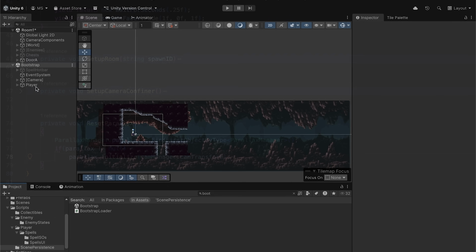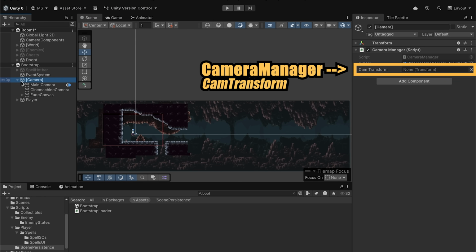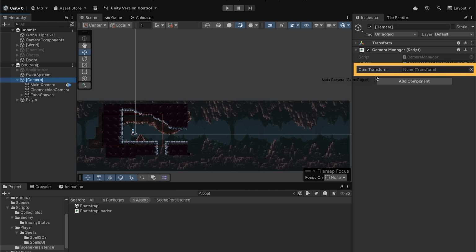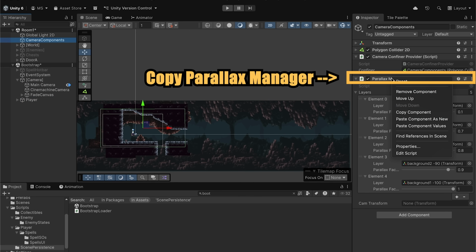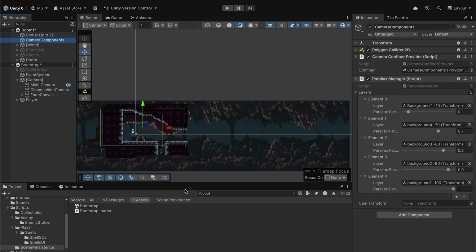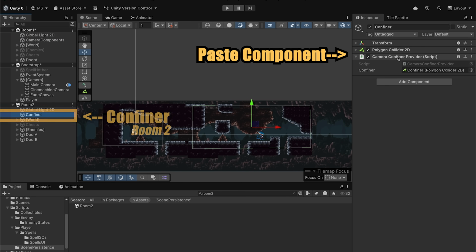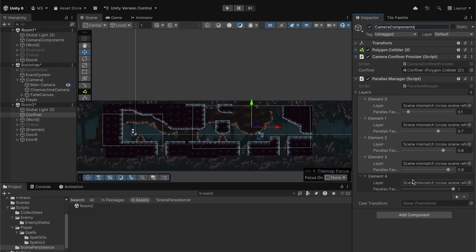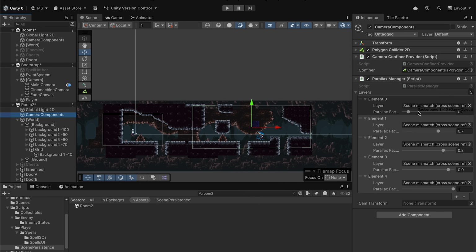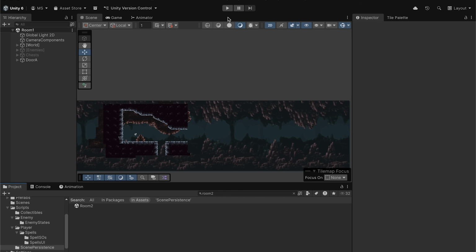Back in Unity, we'll just want to go to our Bootstrap, click on our camera, and make sure that our camera manager actually knows where the camera is. We'll also want to make sure that our parallax is set up for our second room. So let's go to room 1, copy the parallax manager component, and then just head to room 2, where once again we'll go to the confiner object, paste the component as new, make sure to rename this as camera components, and then set up our layers for the parallax once more. Finally, we can remove the Bootstrap and room 2 and run our test.